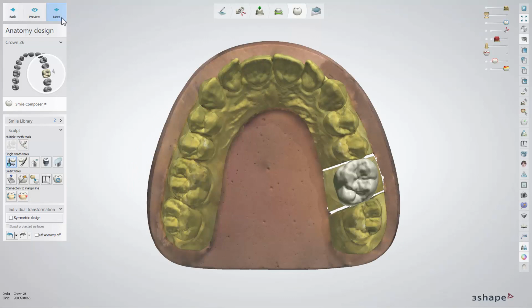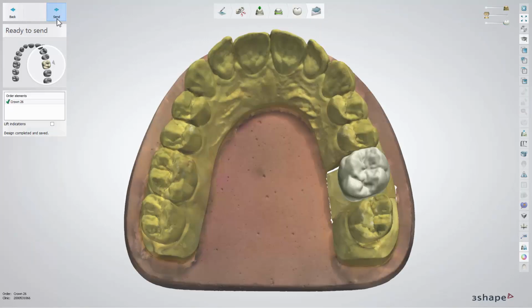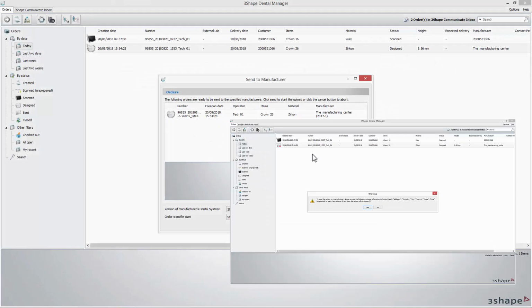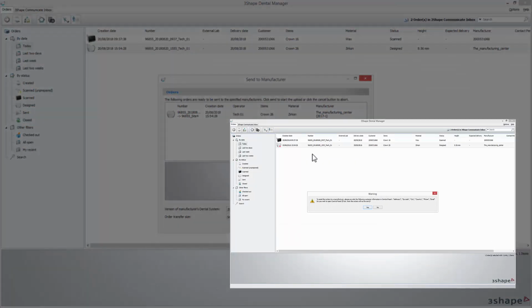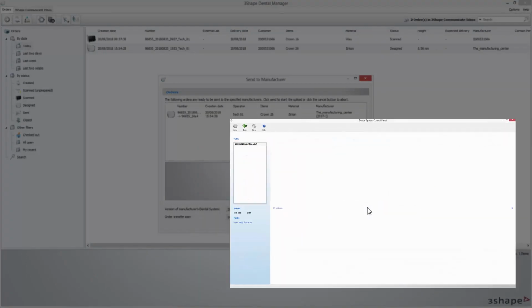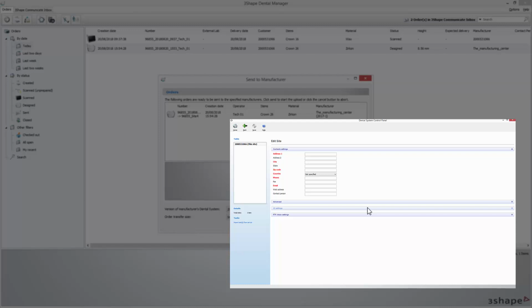Once your design is ready, click Send. Send to Manufacturer will now open with all the case details. If you have previously not set your details in the This Site tab in Control Panel, you will now be informed that you have to do that now before sending to have the window enabled.